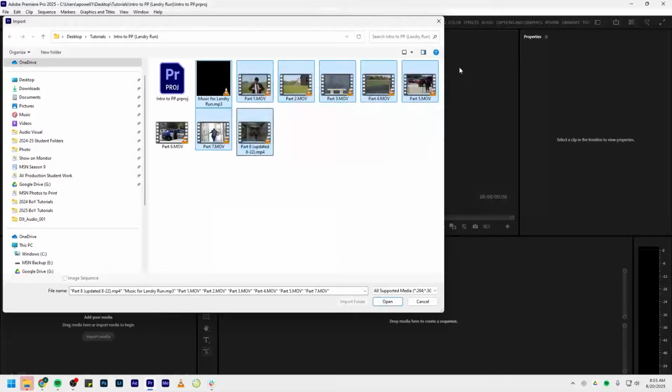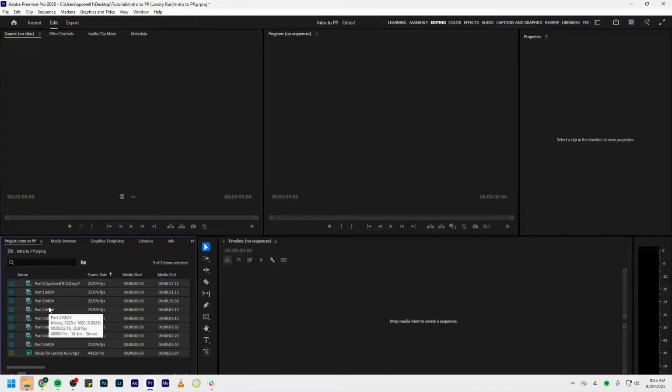You can either click and drag those like I did, or you can just start with one, hold the Shift key, and then move your arrows around, and that'll help you select all of them at once. You can also just drag them in. There's lots of different ways to do this.